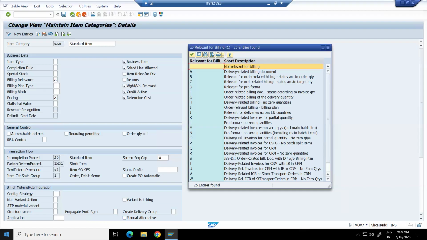And what other things can be? Value item can be, right? If we are selling a value item, what is the item category of a value item? TAW. And what is the item category of a text item or text material? TATX. All these item categories are not relevant for billing, so it will be blank.